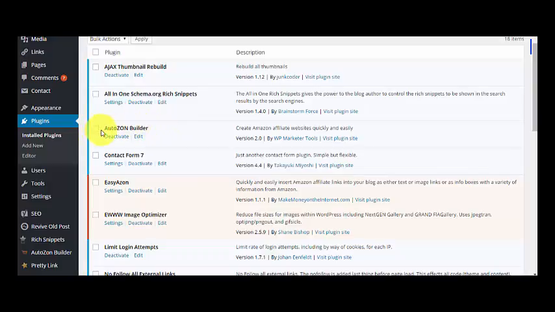The third plugin is AutoZone Builder. I'll come to this plugin later. Let's skip this plugin and talk about Contact Form 7. This is a form which I use on my contact us page as well as on a sidebar, so that if a reader wants to contact me or some advertisers want to contact me, they can contact me via this contact form. This is the contact form you should use if you want to use one, and you should have a contact page.